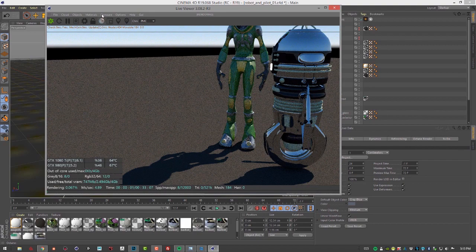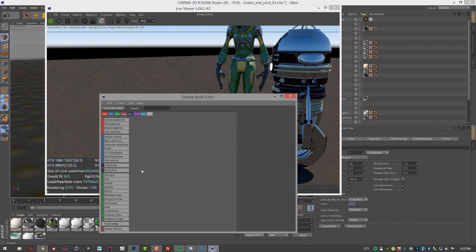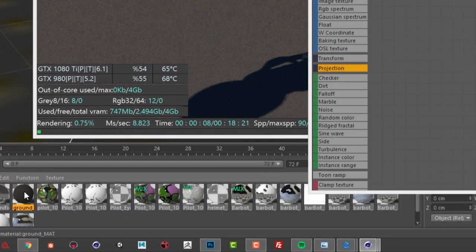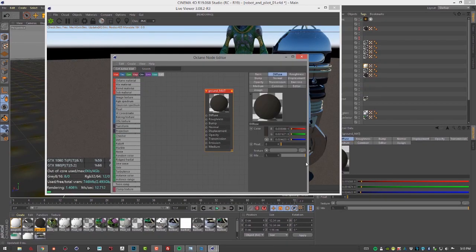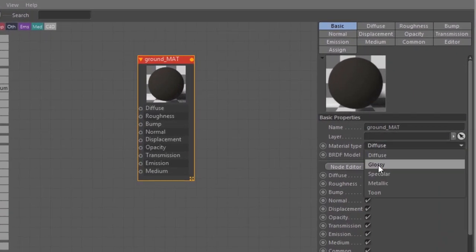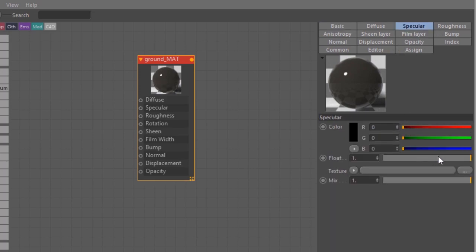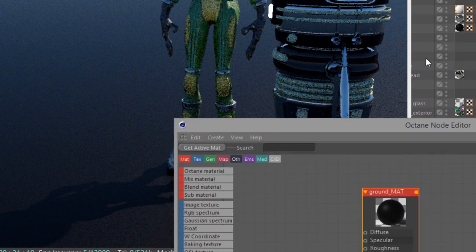And I'm going to go into Octane Materials, Node Editor. And let's select that ground shader. So we can find it here. Here it is. And let's set the type. Go to Basic, and I'm going to set Material Type to Glossy. Let's reduce that specularity a little bit. Bring up the roughness. And maybe bring down the diffuse. That's just the value of the diffuse. Make it nice and dark. So there we have our ground.